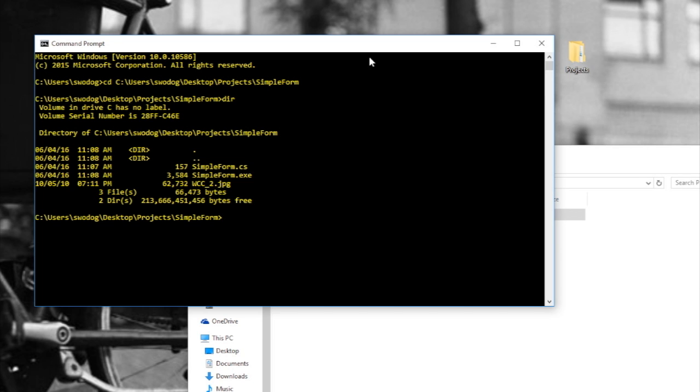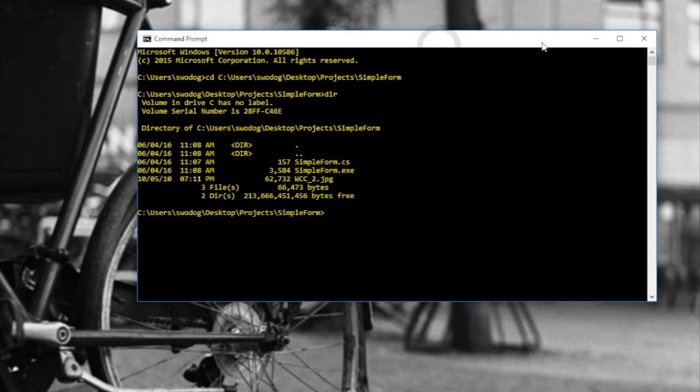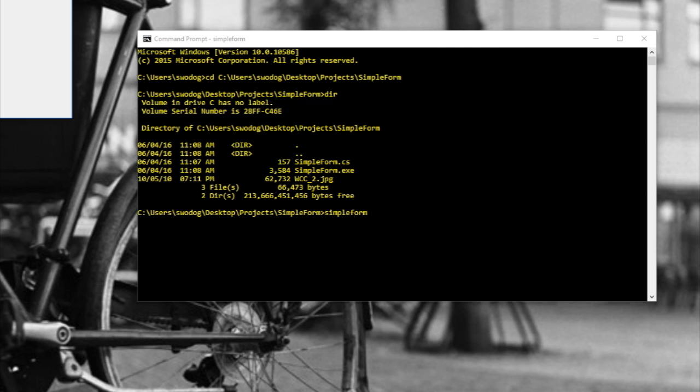Do a directory, see what's in there. All right. I see my executable. So just type simple form. I don't have to do // because in command prompt, it'll look in the active directory for that program.